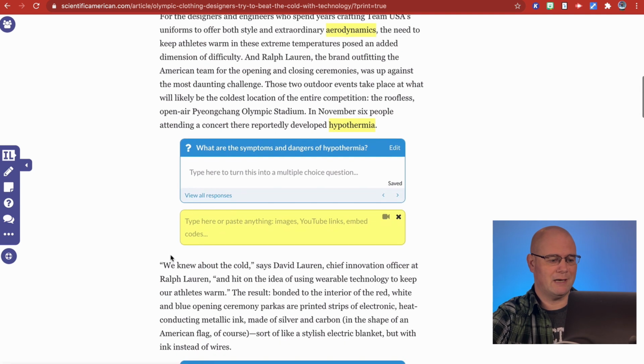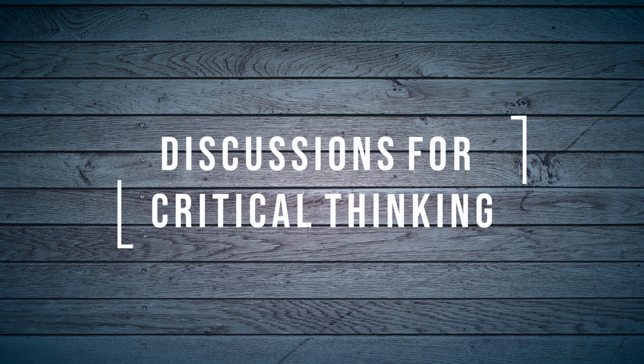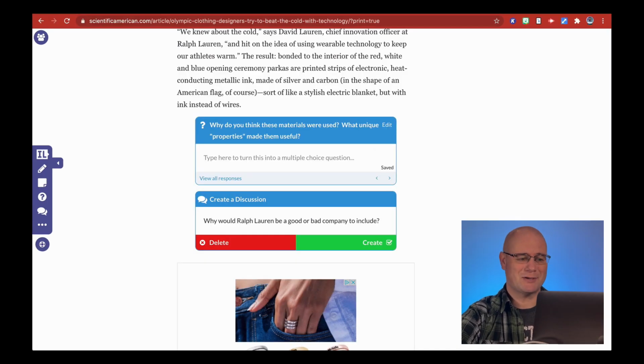All right, so then the next part is we go down, we have sticky notes and we have questions, but we also have these discussions. So I popped this discussion question in there. Why would Ralph Lauren be a good or bad company to include in this research or this engineering project? And we can actually have kids debate the idea of fashion versus utility. And so there's a balance here. The clothing they're designing for Olympians has to work. It has to be really low restrictive. It has to be comfortable. And maybe that's the conversation that I want to have: how engineering is met with a human desire for fashion, but also to be functional.